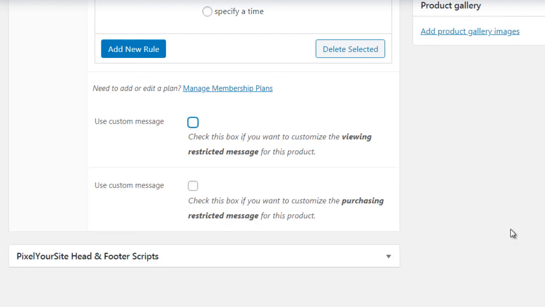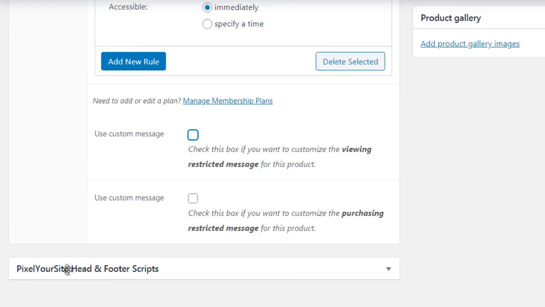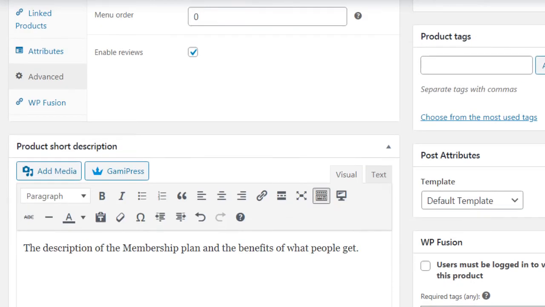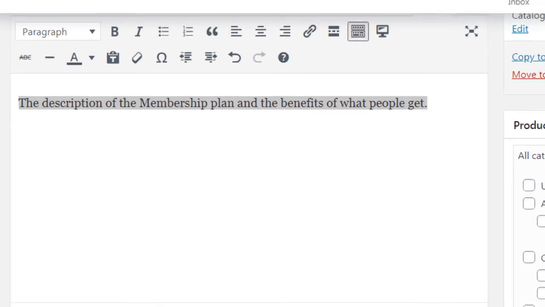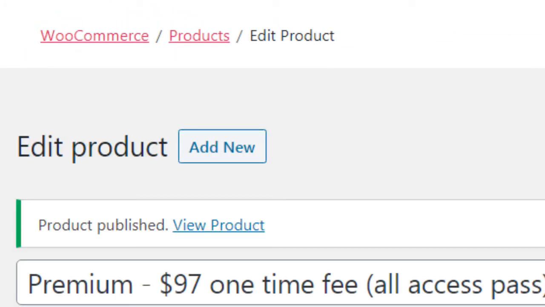You can use the custom message here if you want to enter a restricted message for this product, or a custom message down here after they've purchased the product. And of course, you're not going to see this. This is simply for my header and footer scripts. So once you're done, you can simply click on publish. And once that is finished, it'll give you access directly to the link to the product. So now you have the link to the product.